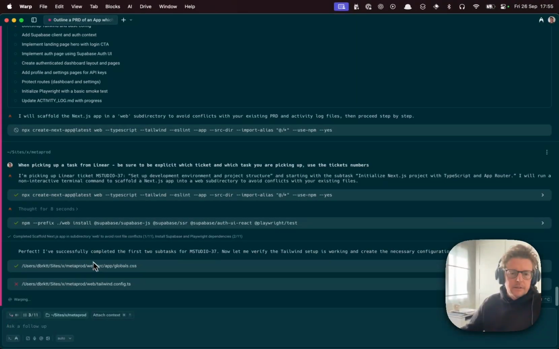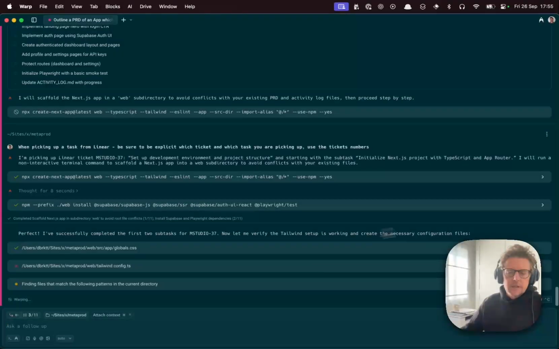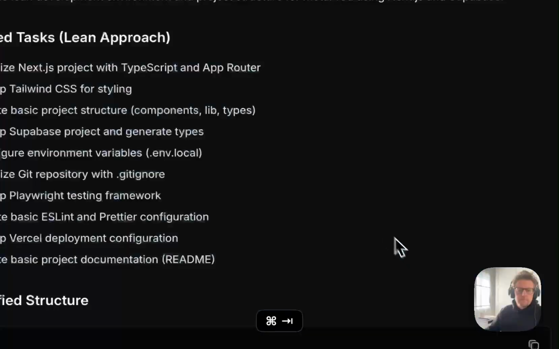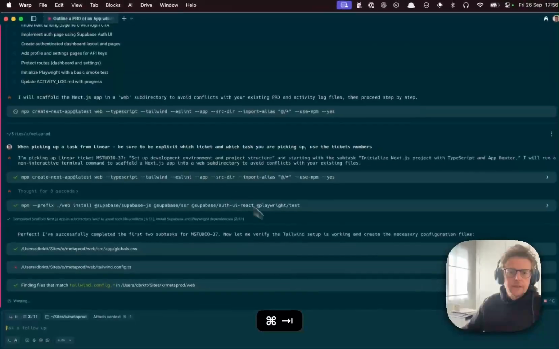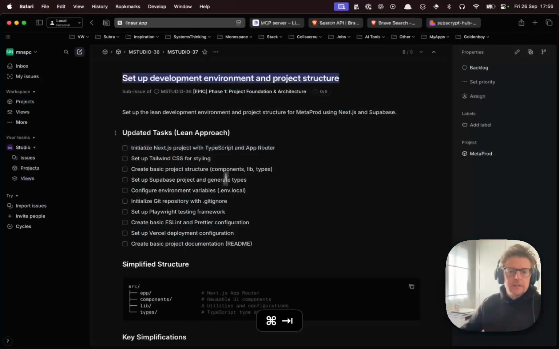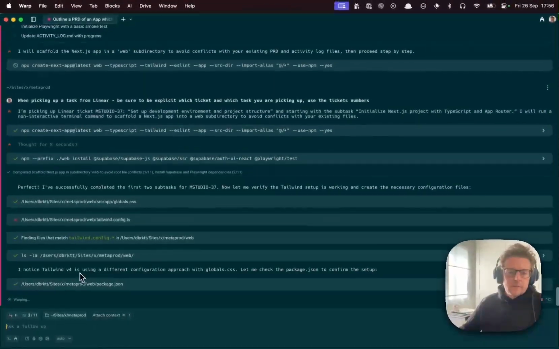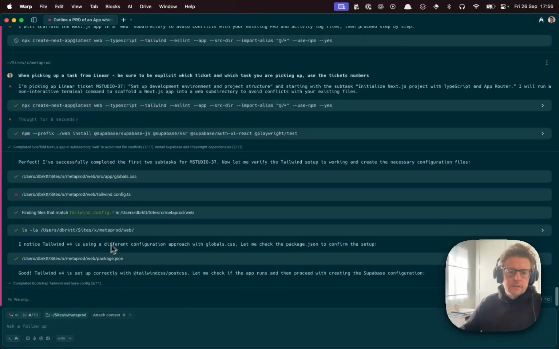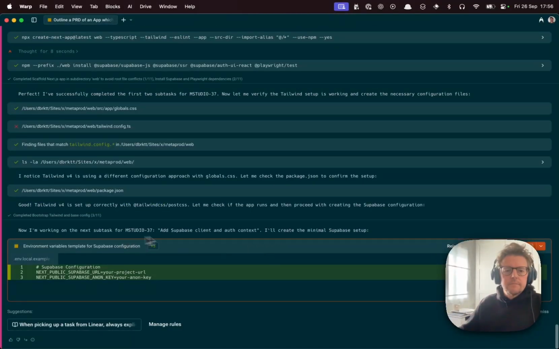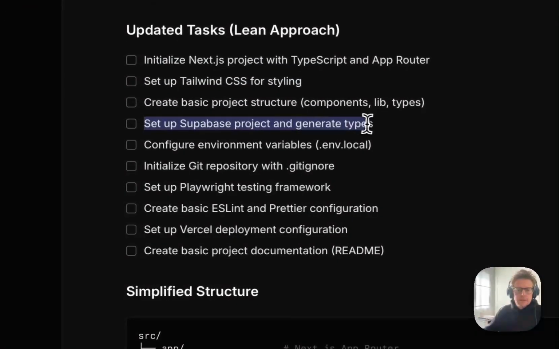Okay, so it's successfully completed the first two subtasks. And now it's checking the Tailwind setup. It's completed these two, okay. So it's looking for, this is the one it's working on. Okay, yeah, so Tailwind has a version 4 and a version 3, and sometimes there's compatibility issues. I have experienced issues with that and I've had to roll back to v3. So it's looking at this subtask now.